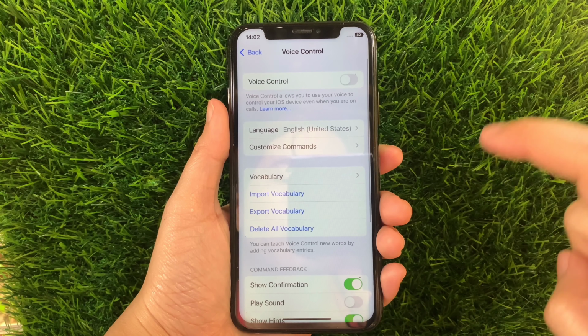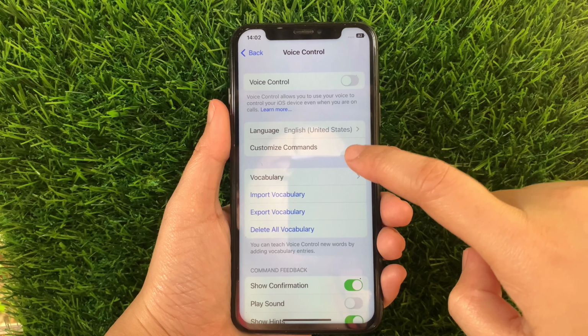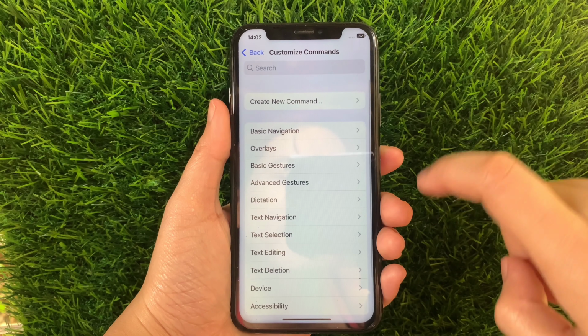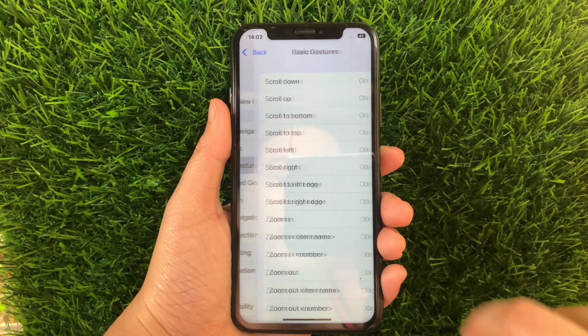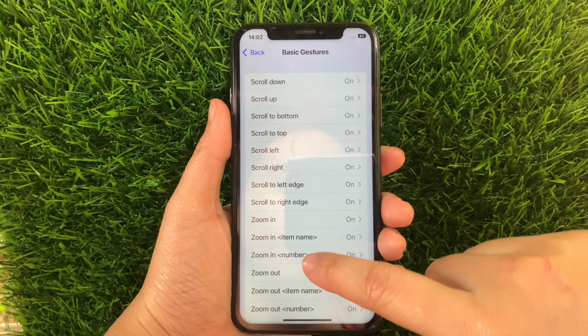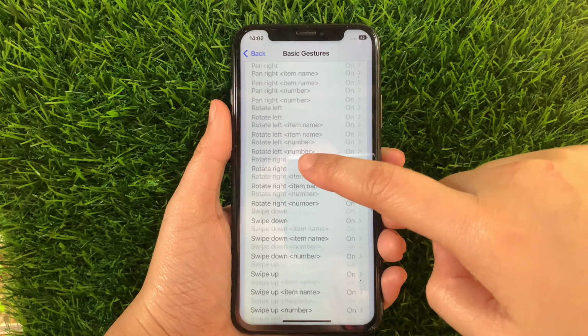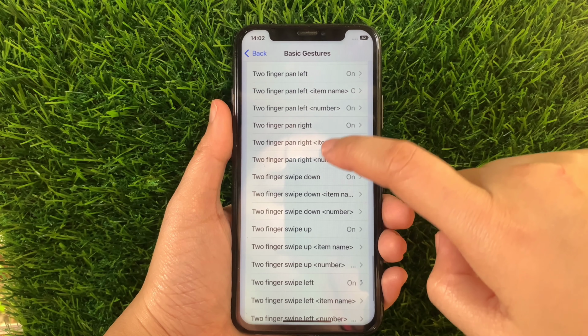Then in the voice control, go to this section and then tap the customize commands. Then in the customize commands, tap the basic gestures. And then in the basic gestures, scroll down again and then find and tap the two-finger pan up item name.